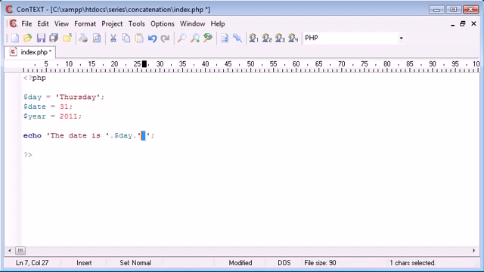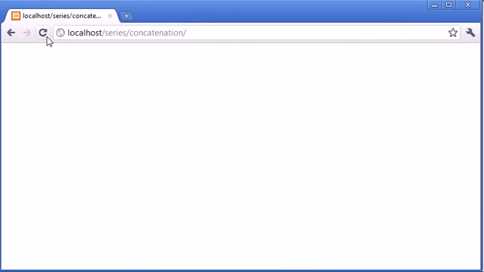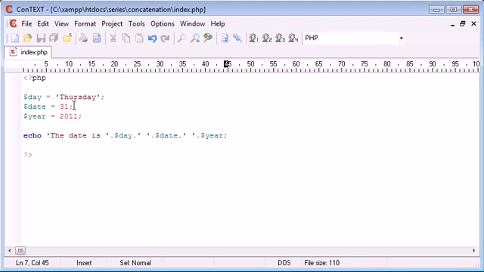data with just a space inside, and I'm going to concatenate on as well with another dot date, and then I'm going to concatenate on another space, so we're using the full stop and then the space here with the single quotation marks, and then eventually we're going to do year. Now obviously we don't need to concatenate anything else onto the end of that because that is the end of our line. So now we can just preview. Let's have a look in our browser, refresh, and you can see that it says the date is Thursday 31st 2011.